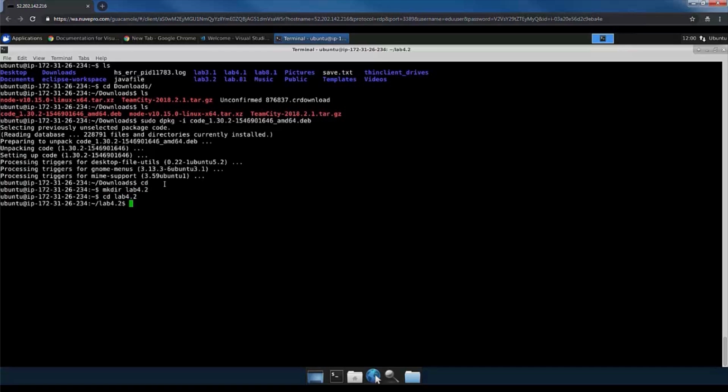Next, we need to create a working directory for our Cucumber work. So at the command line, we type mkdir space HelloCucumber. Then we strike the enter key. Now we navigate to the working directory by typing cd space HelloCucumber.